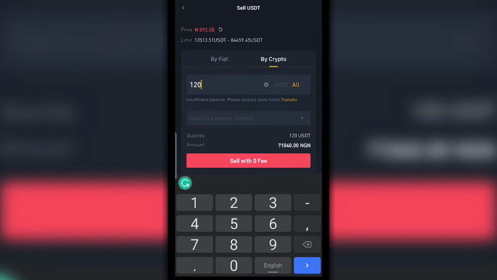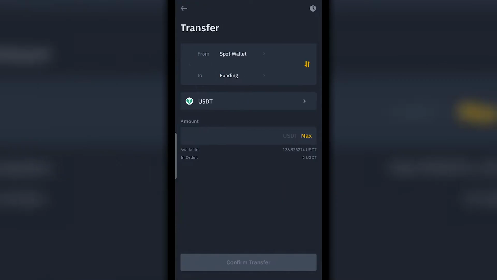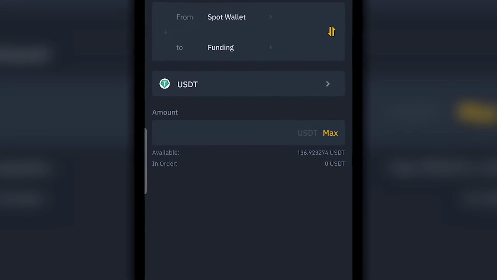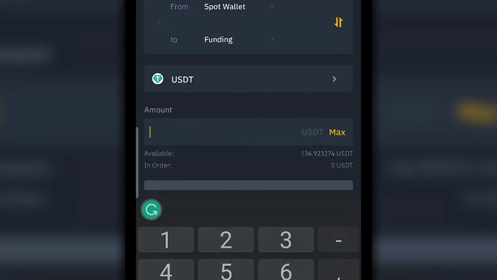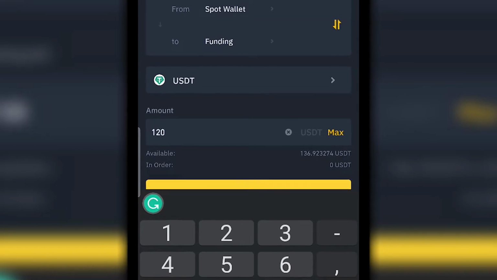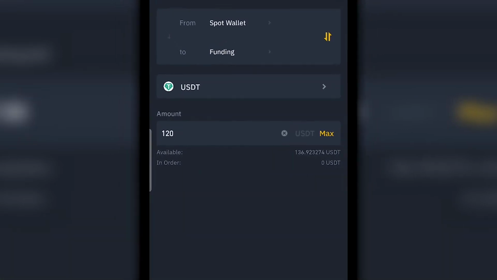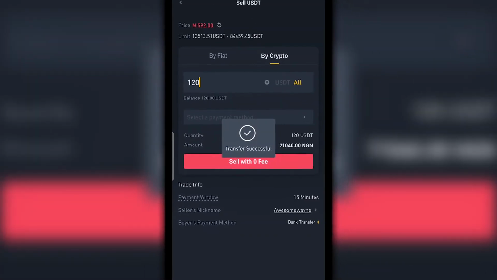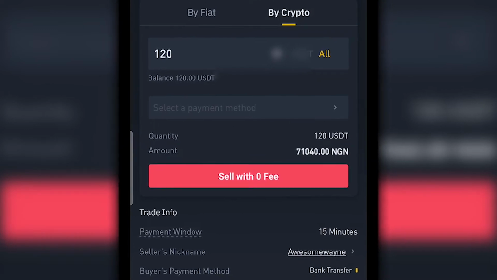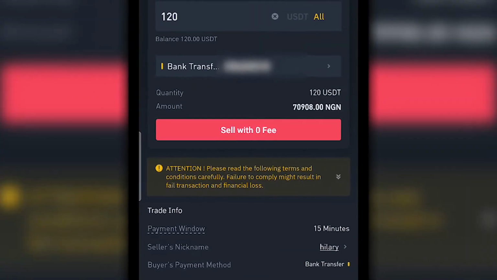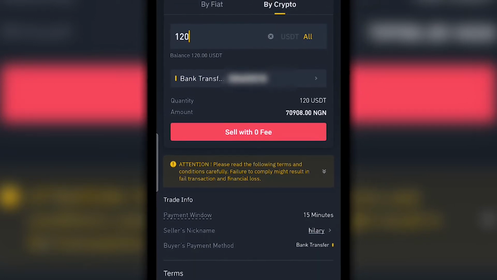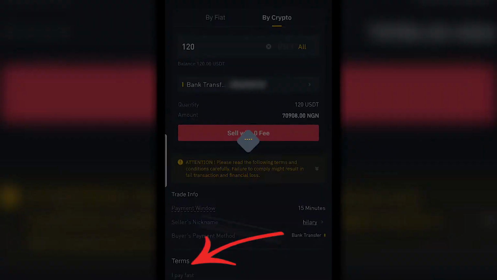Now you can see below, insufficient balance. Please deposit more funds. So I'll click on transfer down here, then I'll move funds from my spot account to my funding account. I will input the 120 I want to sell and click on confirm transfer. Now that we've moved 120, make sure you confirm your account details. Then we click on sell with 0 fee. Make sure you read the terms below here. Then click on sell 0 fee.